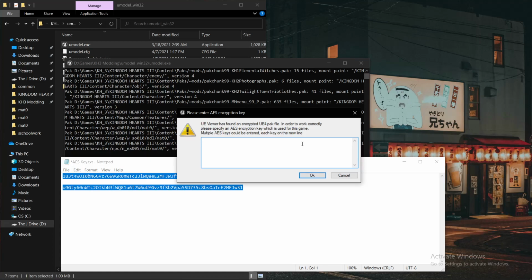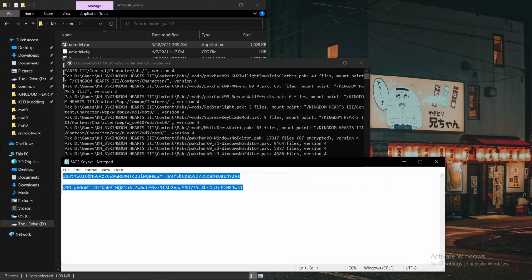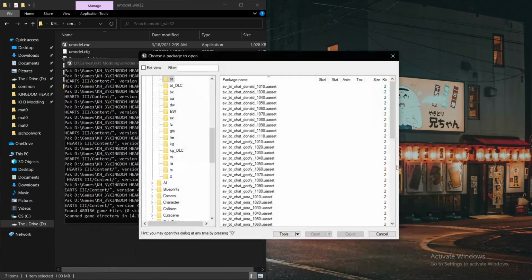You can find that on Discord or Twitter somewhere as well. I'll link those. All right. I have both keys just in case. Only going to need the one.